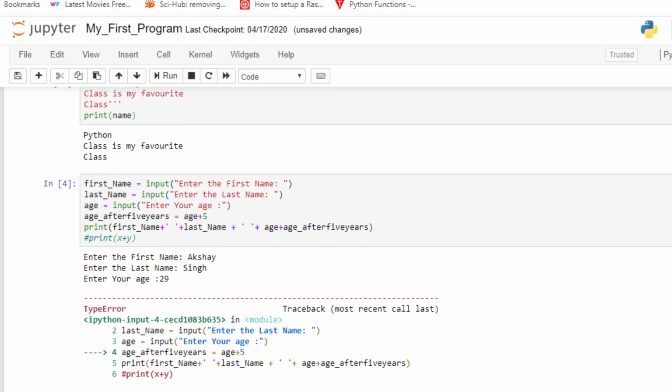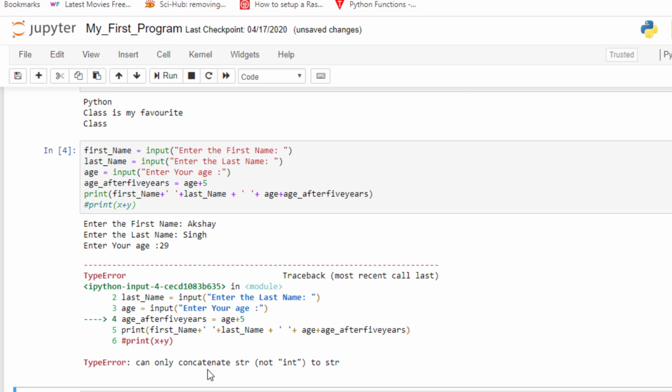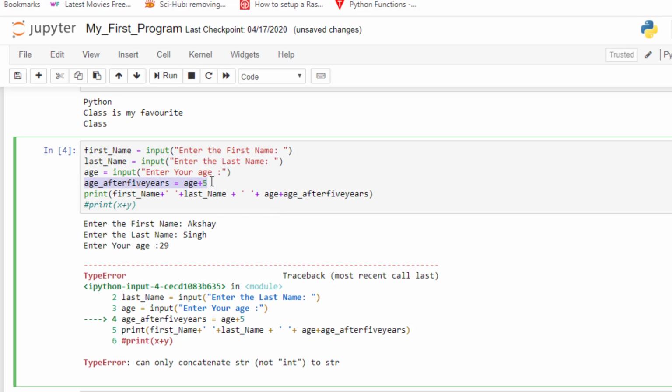Error. What is the error? Can only concatenate str, not int. So line number 4, here is the problem. Why is there a problem? Age is an integer and 5 is also an integer.